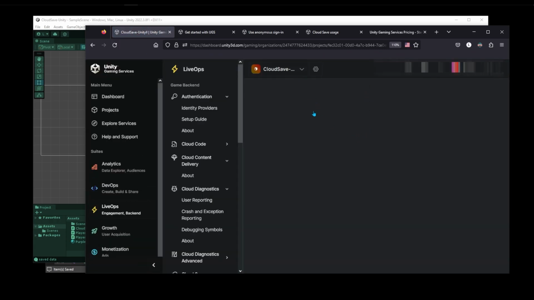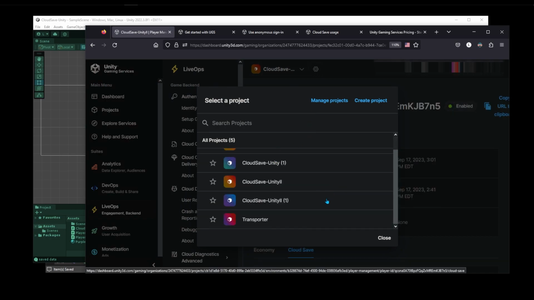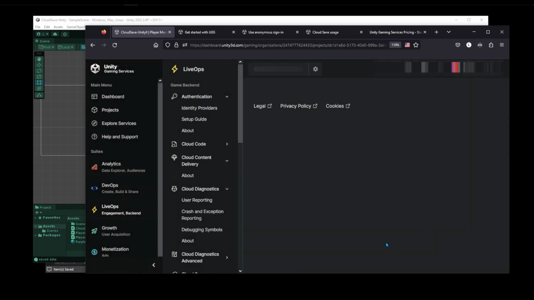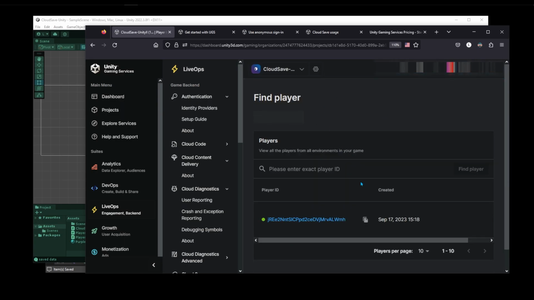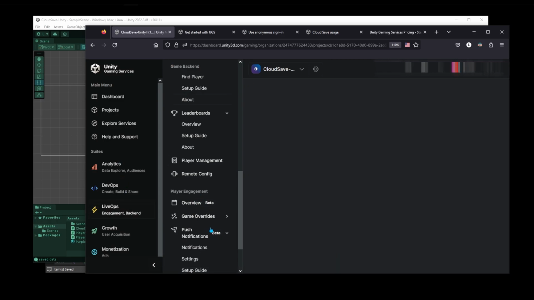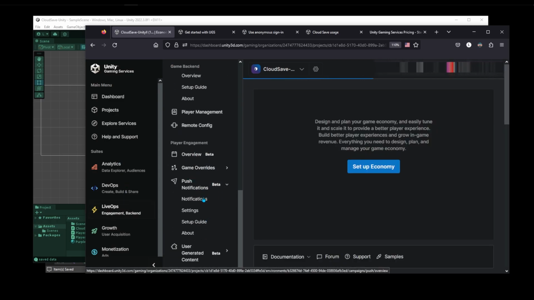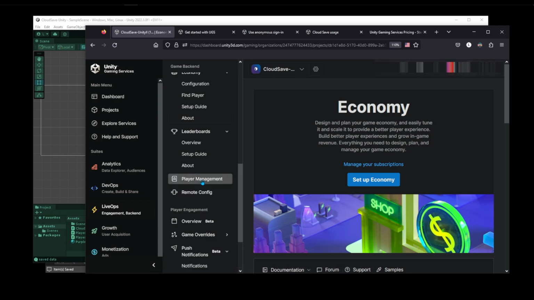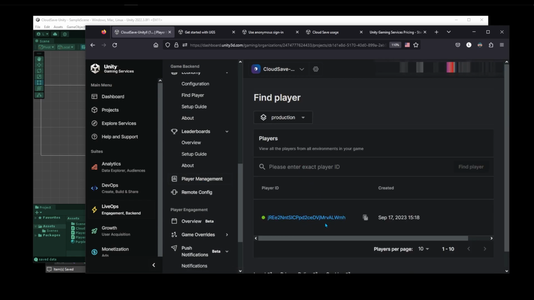So we'll load our dashboard. We make sure we select the correct project. I have a couple in here, but I already know which one to look for. Make sure it matches the one in your project settings. Now, under live ops, we go to find player management. Here we could find our anonymous user.